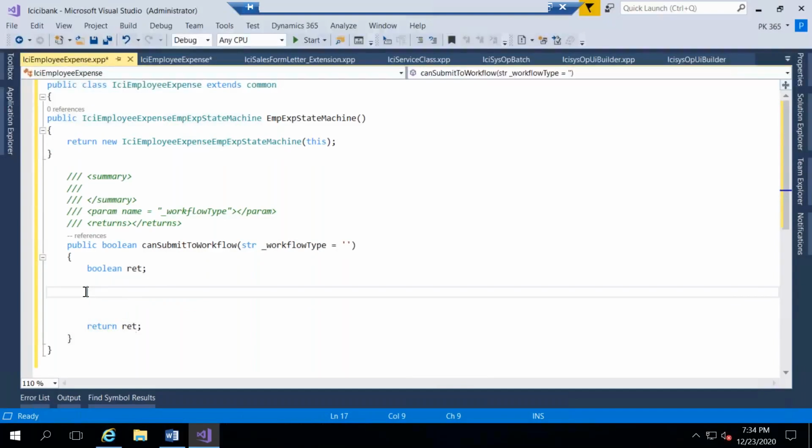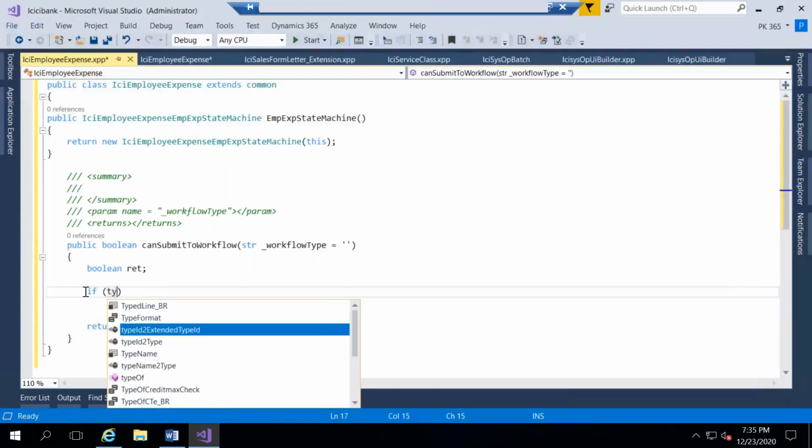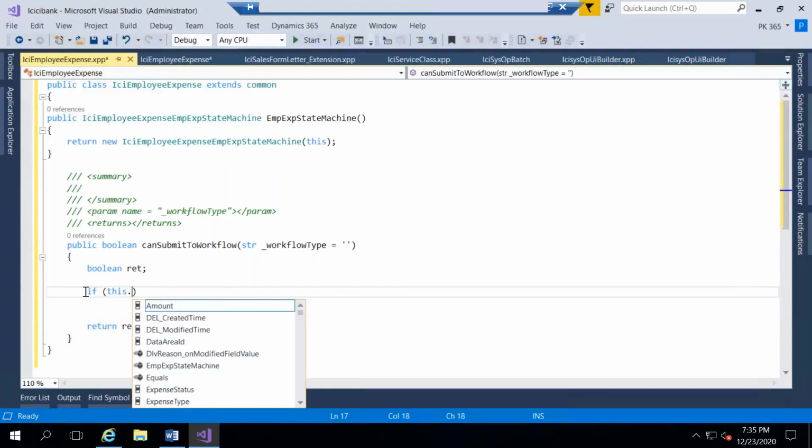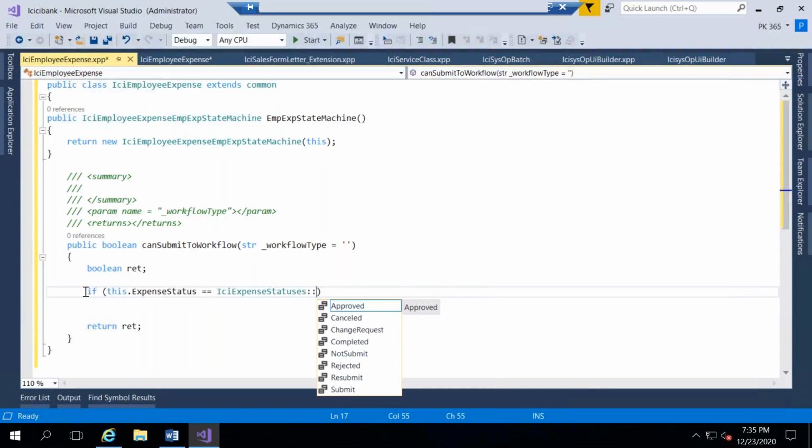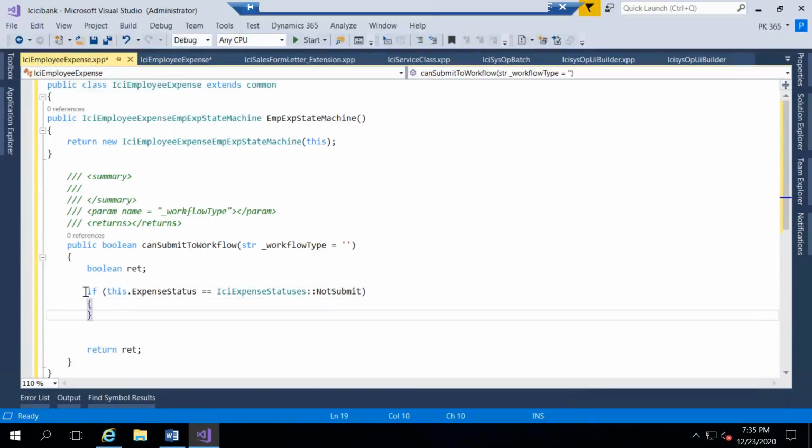So what I will do is say if this.expenseStatus equal to ICI expense status colon colon NotSubmitted. If the expense is not submitted, then only allow the end user to submit to workflow, otherwise not.